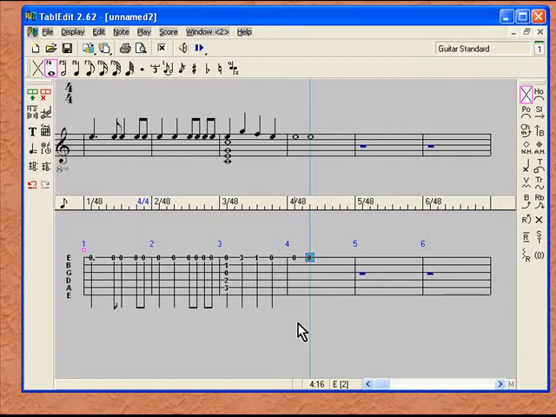Excuse me, 0, 3, 1, and 0. You notice that I made a mistake. Whenever you make a mistake, you can always go backwards and correct that by putting the right note in. I'd put a 0 in there, but you can always go back and put the right note in by just clicking in the right note.